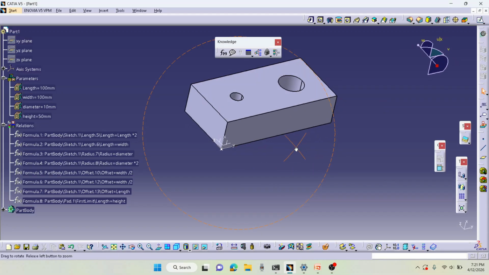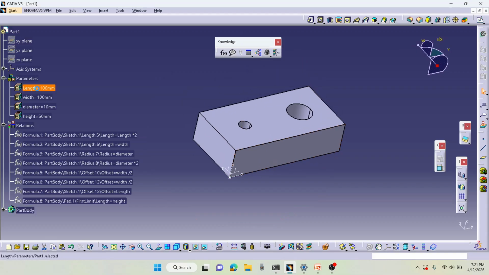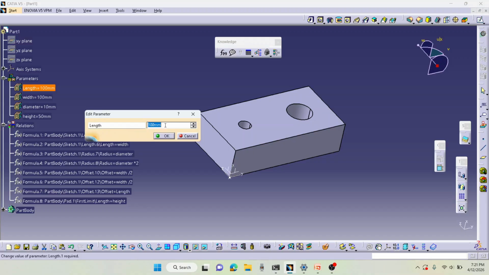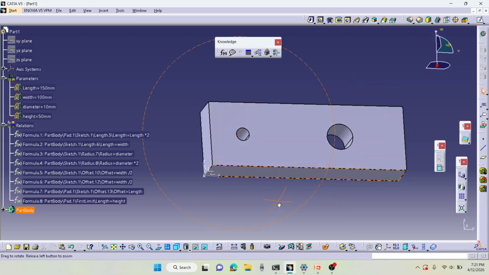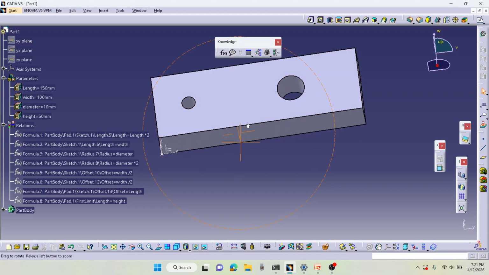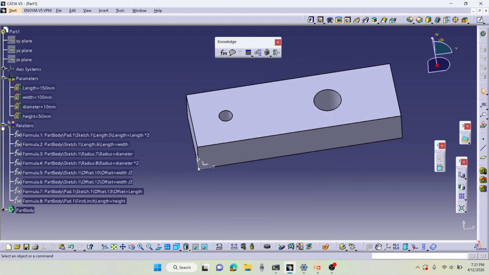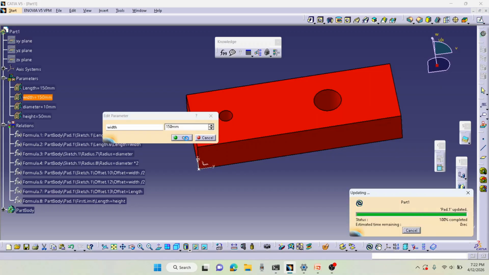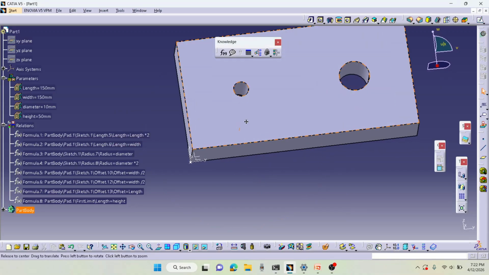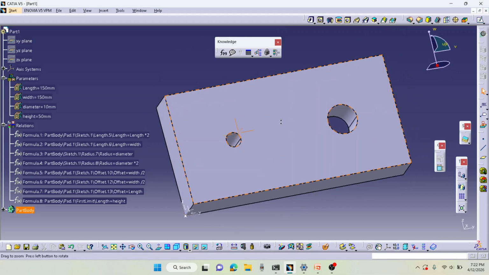Suppose if you want to edit any value, here itself you can change the value. For example, 100, I will change to 150. So it automatically changes the value, based on the value you enter in this screen. Width also I want to change. What is the width? I will change the width from 100 to 150. Give OK. So width will also change like this. You can see everything changes accordingly.